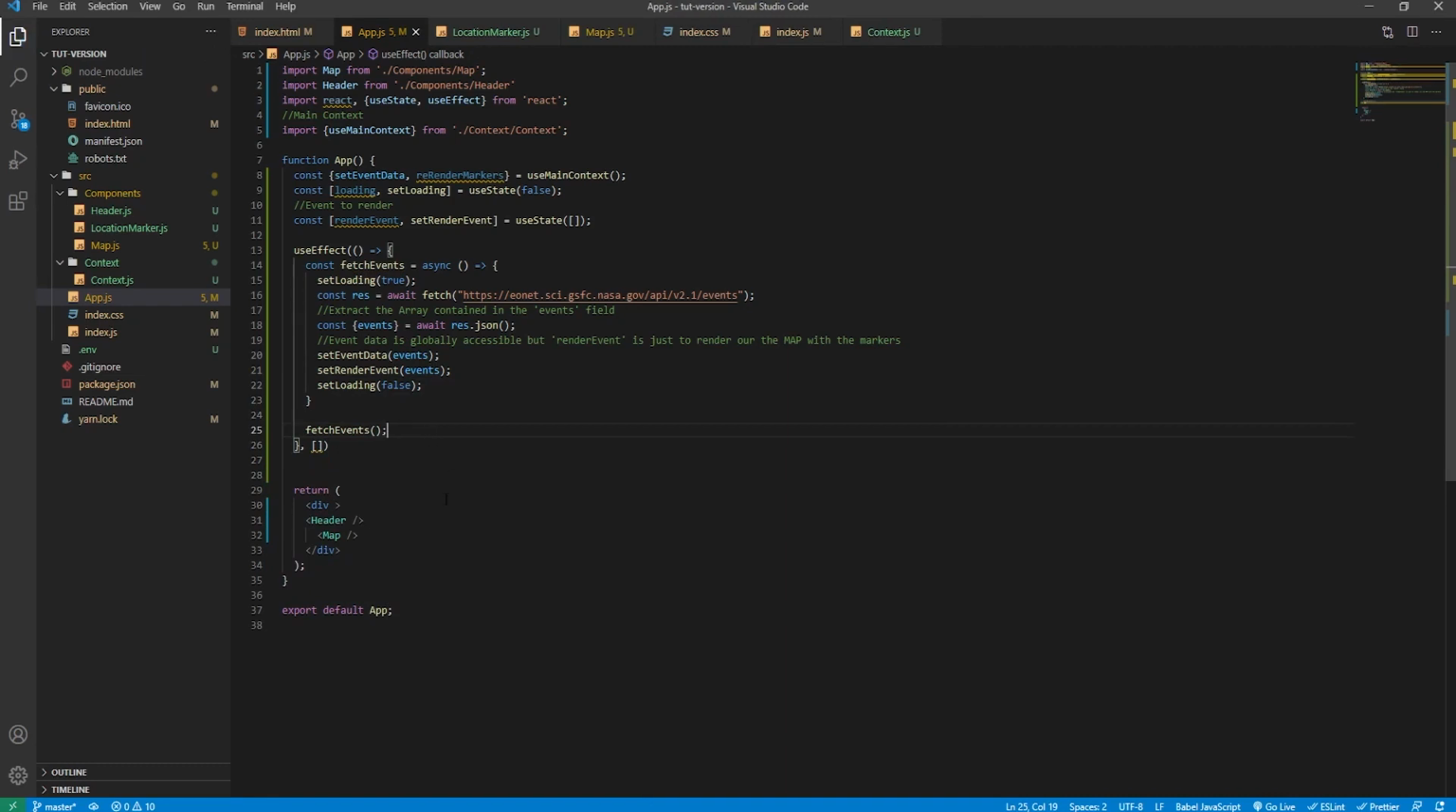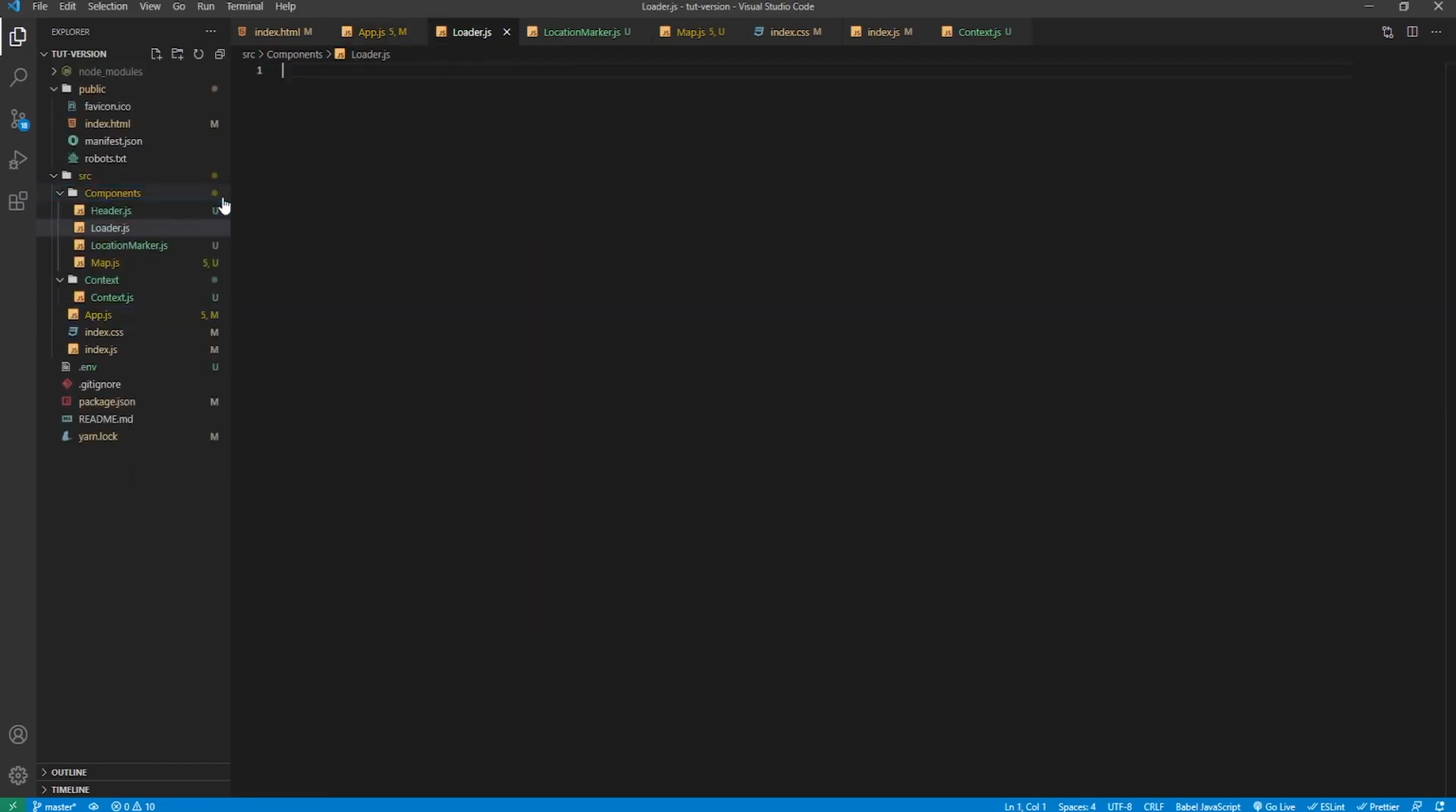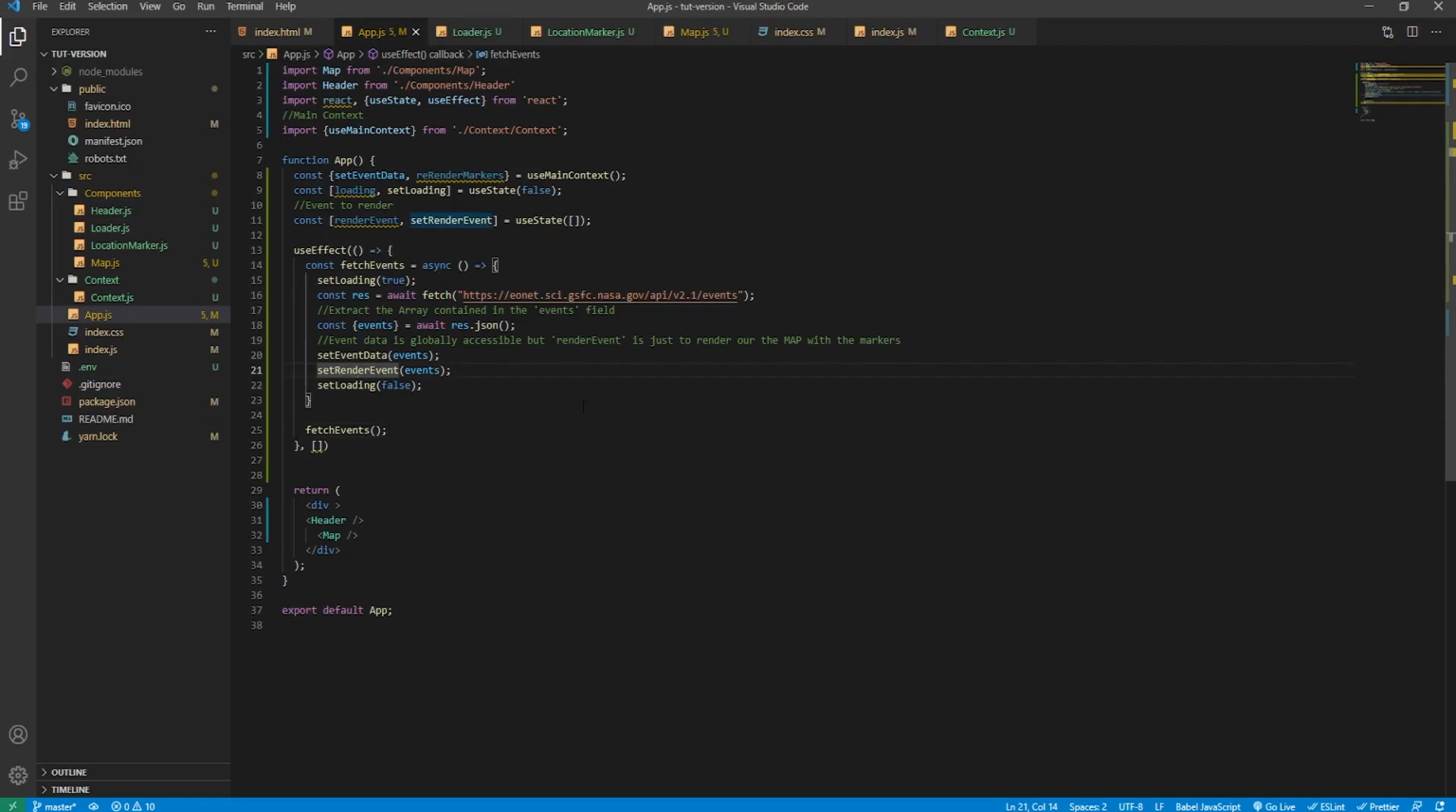And the problem with this is, obviously the user has no idea that this fetch request is even being made. So what we will do is we'll create a loader component, call it loader.js. And by the way, if you're wondering about the difference, event data is globally accessible between these two states, and set render event is the state that will actually change to reflect the markers. Say the user wants to filter out all the volcanoes, the set render event will then change to reflect that, so we'll only render out the volcano markers. And that's the difference between the two.